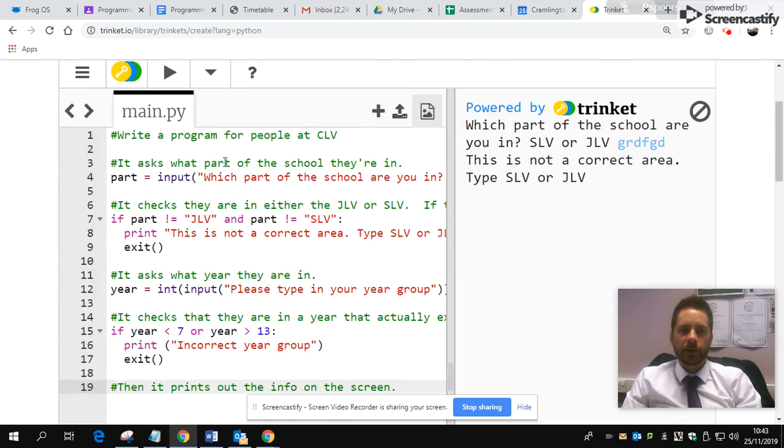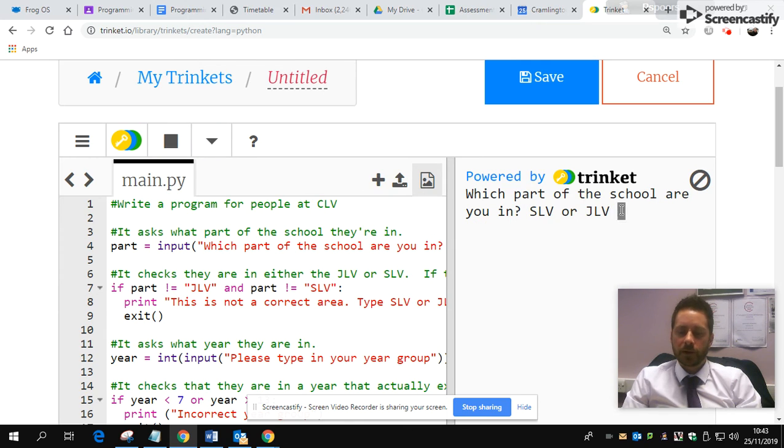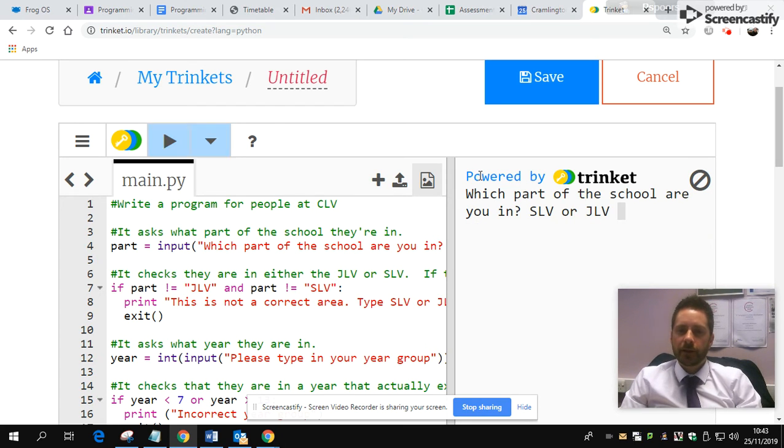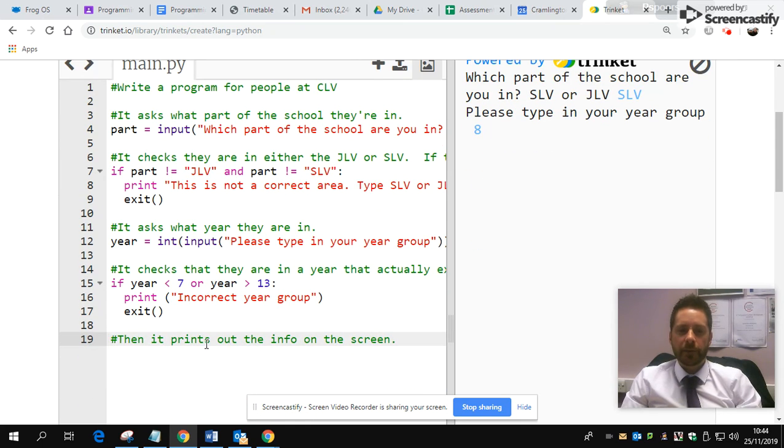So let's see if that works. Which part are you in? Let's put a correct one in. Type in a year group, let's put something wrong, year 6, incorrect year group. This time we'll put in the correct one. So I'll put in year 8, and it hasn't given me an error message.